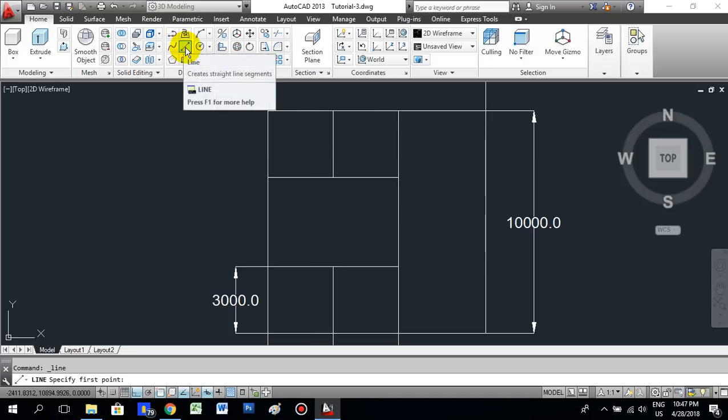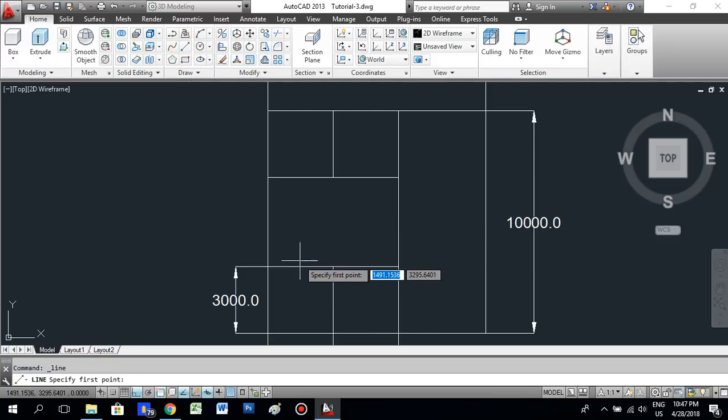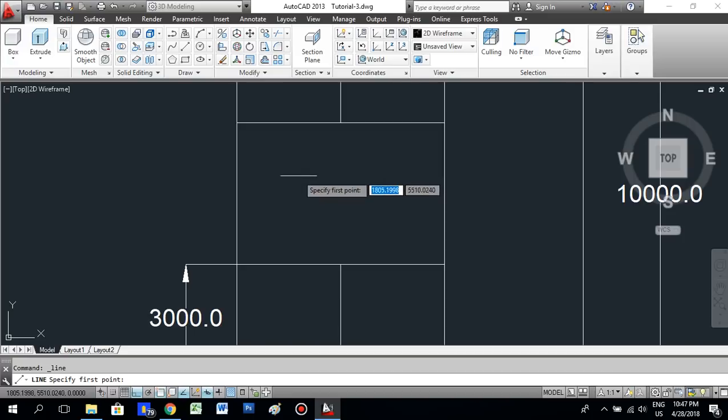So what I will do, I will select the line from Draw. Go to Home, and in the Draw tab take the Line tool, and make one line with the length of 750 mm. So you give 750, then type enter, then again enter. Now we got the line of 750 mm.